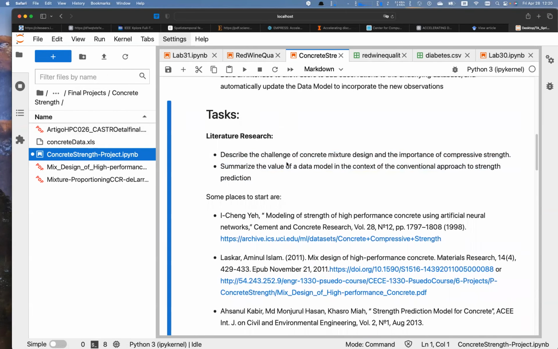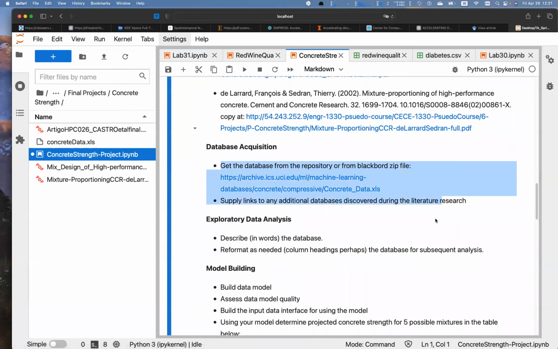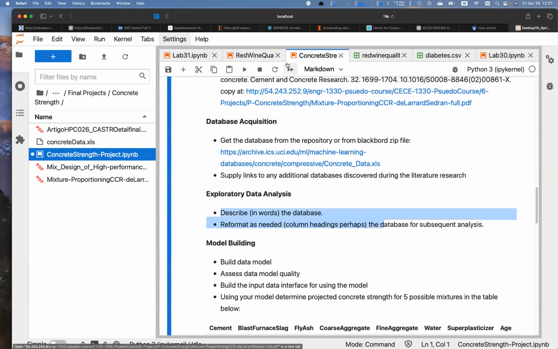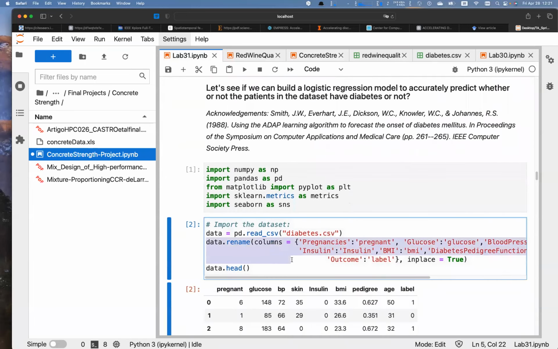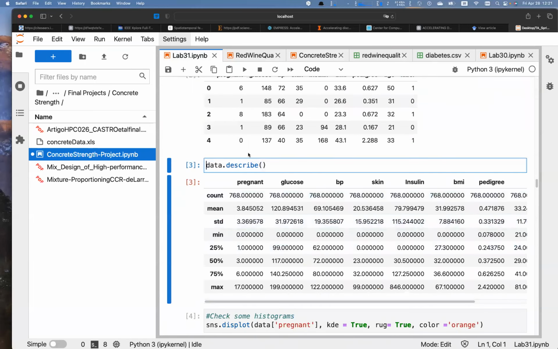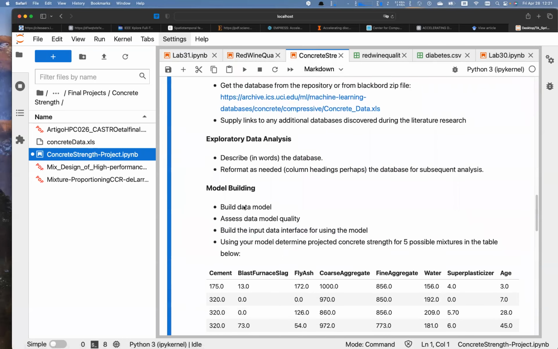You need to describe the challenge, do the literacy study, download the database, and describe and reformat. For describe and reformat, you can use the code from here, right? Reformat and code and describe. Okay, and the next one is model building.